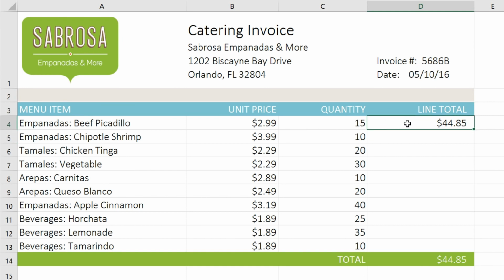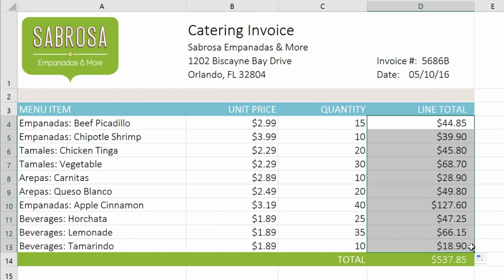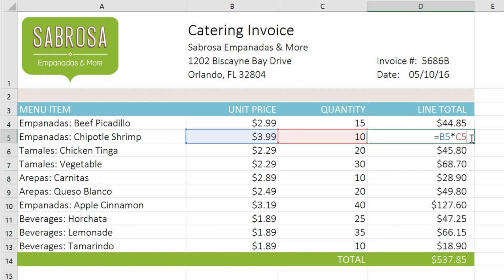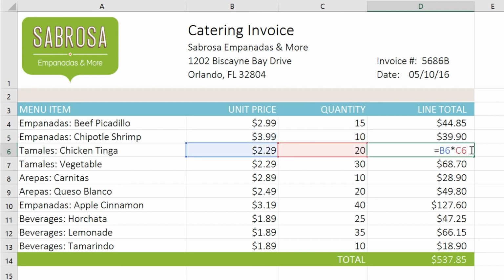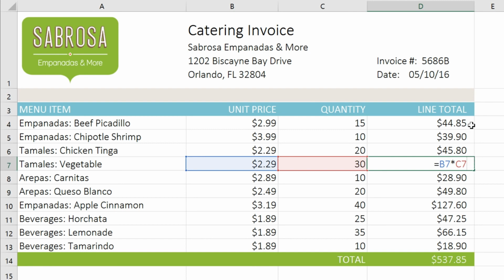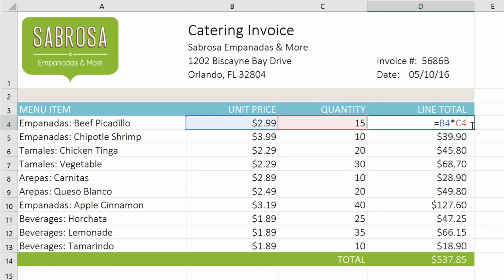Now if I use the fill handle to copy this formula to all of these cells, we can double-click each copy and see that the cell references have changed automatically. So we have B5, B6, B7, and so on. That's because these are relative references. In other words, when Excel looks at our original formula, what it actually sees is the location of the cells relative to the location of the formula.